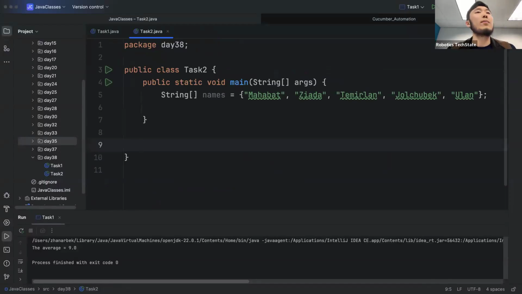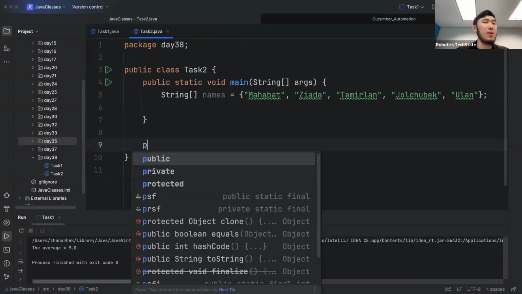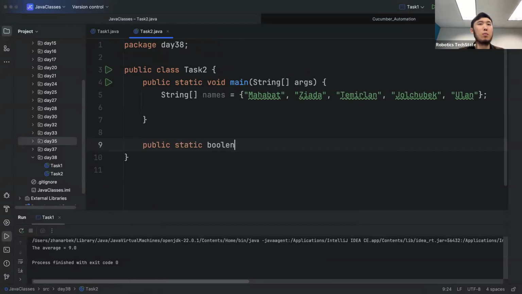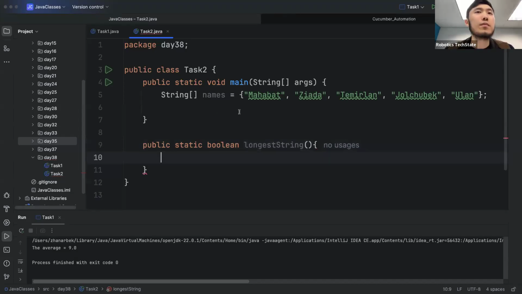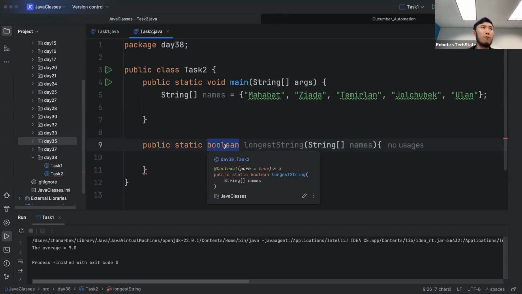All right, let's create a method signature for this method. Public static boolean, next, longest string. Right here, do you mean? String, square brackets, names. Maybe we need to make it void type, isn't it? Why did you make the return type boolean?